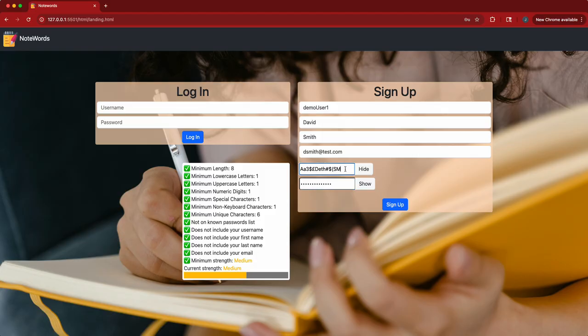One other thing I do want to point out before we go on is that we can't include our username, first name, last name, or email. So I'll just type David here. You see that fails. If I type Smith, the include last name fails. If I put demo user one, then that criteria for the username will fail. And if I add dsmith at test.com, then it will fail, does not include your email.